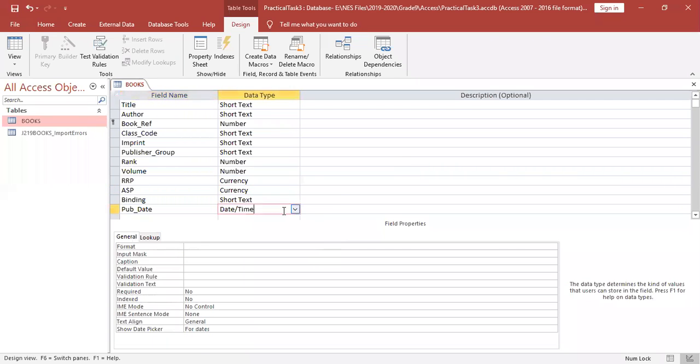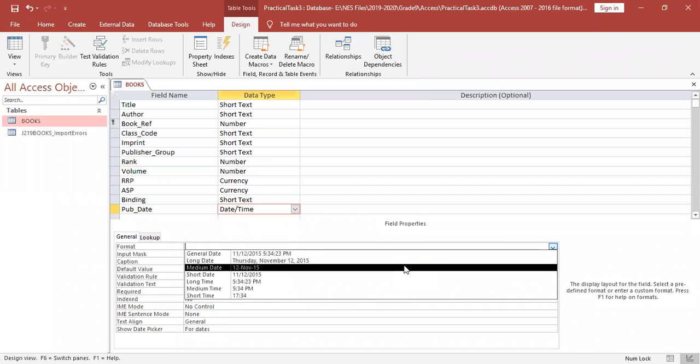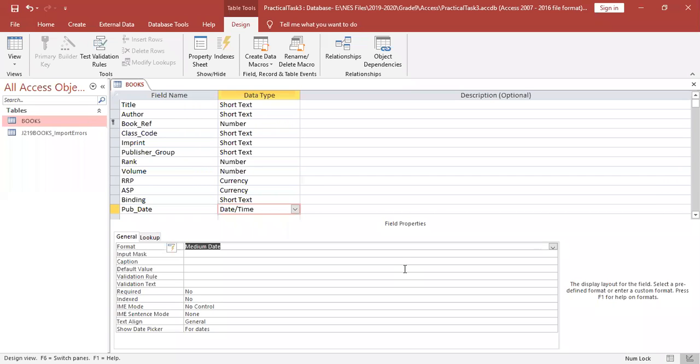About the date and time, who can ask for the format of medium date. So you need to check this from here. Day, month, and year. I choose medium date. And then I'm going to save my table before going to the next step. The next step asks you to take screen evidence showing the field names and the data type used in your table. So I'm going to open the snipping tool.